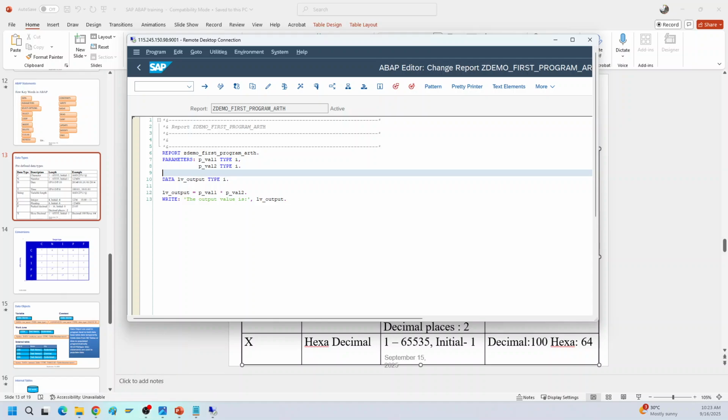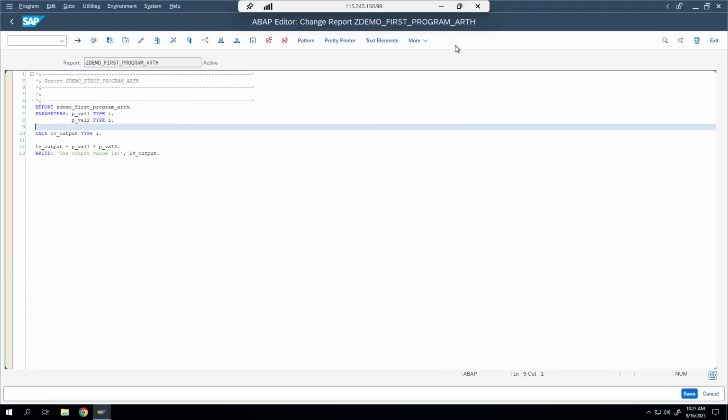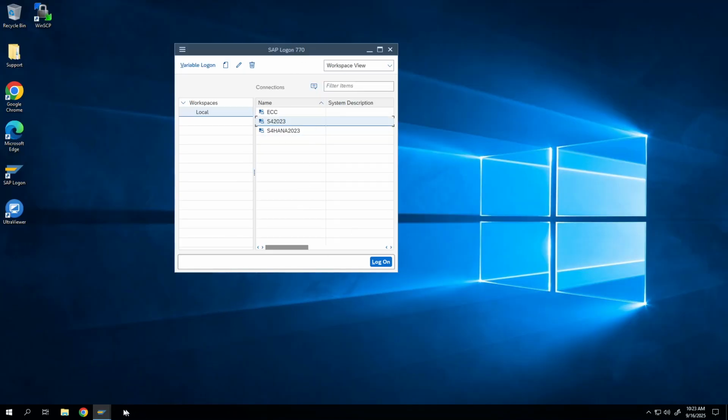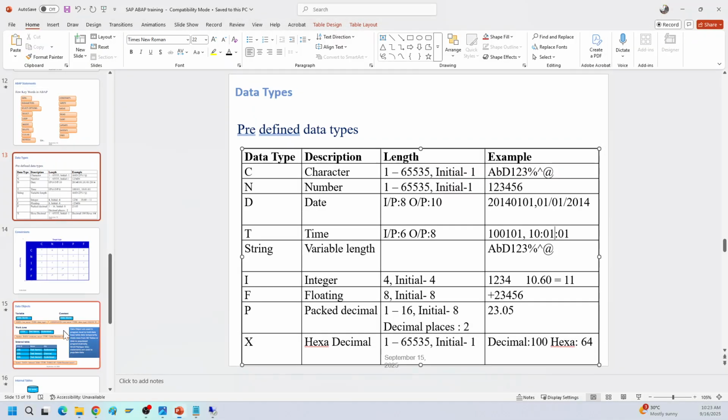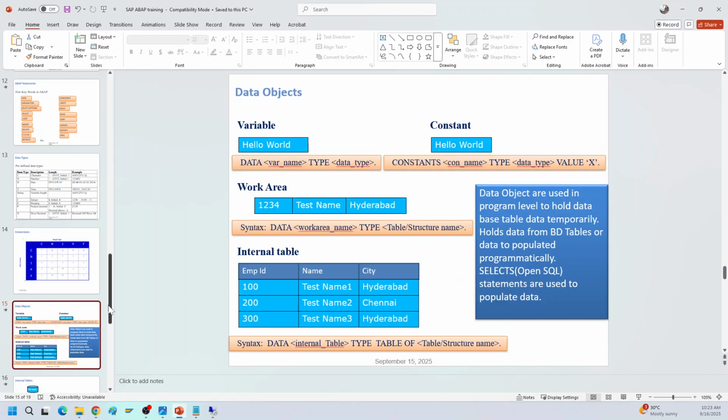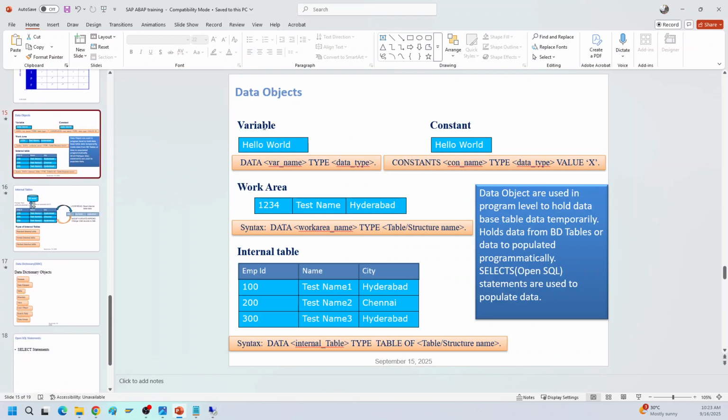Now, this is how we create simple programs. Now we'll see a few more details about data objects. What is a data object, and how do we use data objects? Variable is one kind of data object which can accept a single value. For example, name is an example of a single value, or phone number is an example of a single value.